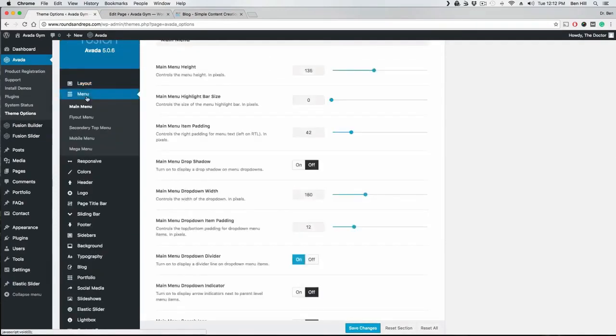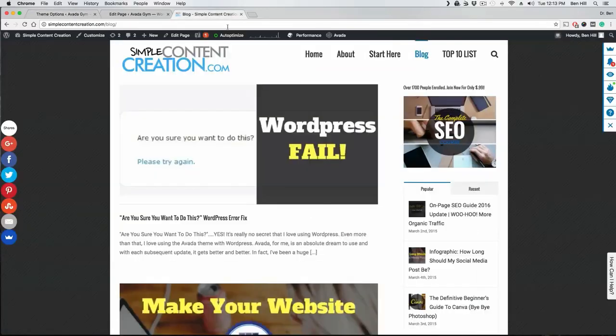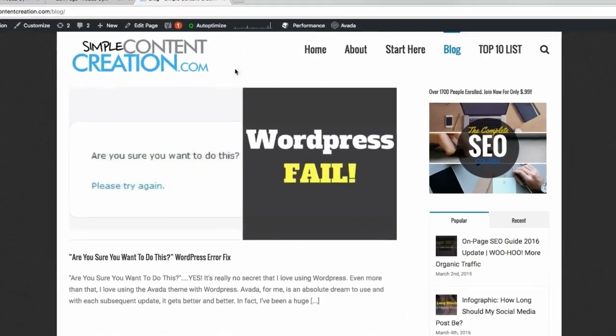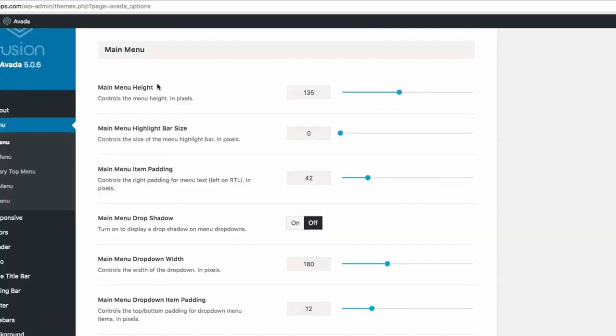So the menu, and this is what we'll set up in the next video, we'll actually set up the menu itself. But as far as the overall height of the menu, just as a reminder, this is the menu right here. These are the different pages that I have set up. So I have my home and blog. I have a couple others. Obviously my logo. And everything here is going to be right there.